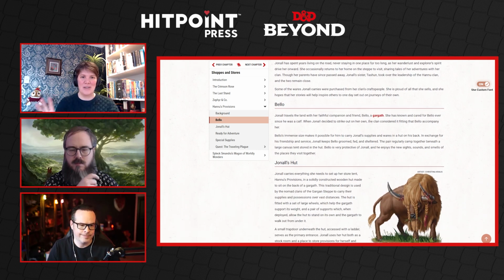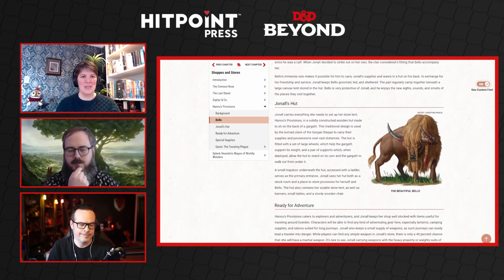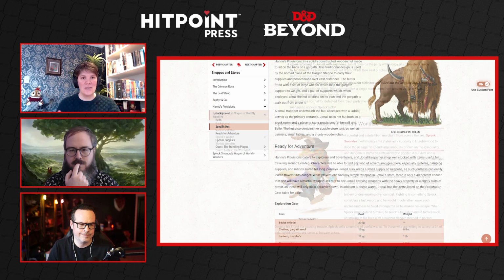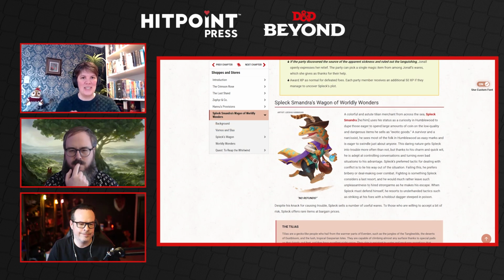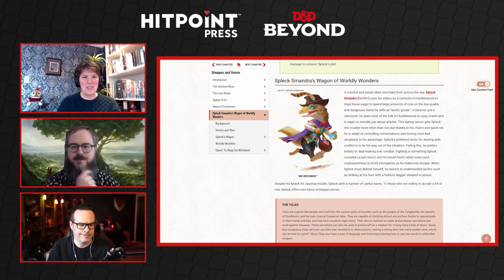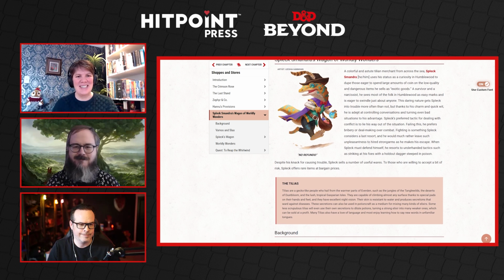Like, she loves traveling. She writes these little travel guides for people. And then we also have Splex Bandra, who is a Tilia. So he's a little gecko person, and he's a bit dodgy. He's maybe not the most moral or upstanding merchant. He likes selling potions that are maybe a little bit dubious. So yeah, he's a really fun shopkeeper to interact with, because the interactions can go several different ways with him.